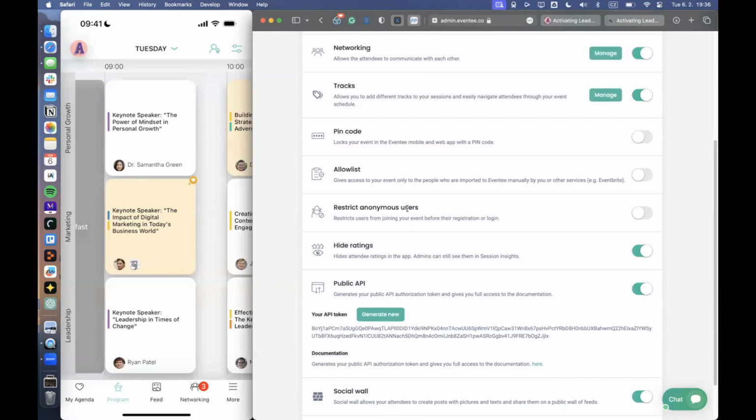Another one, the third and last option, is restrict access to anonymous users. If you remember, I said that by default, anyone using the magic link can access your event without the necessity to sign up. When you turn this on, that means that everyone who is accessing your event needs to create an account first, and only after that they can access your event.